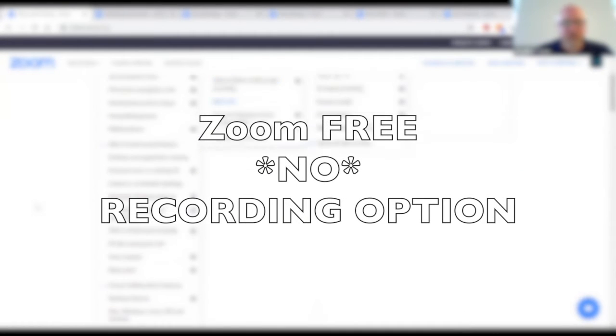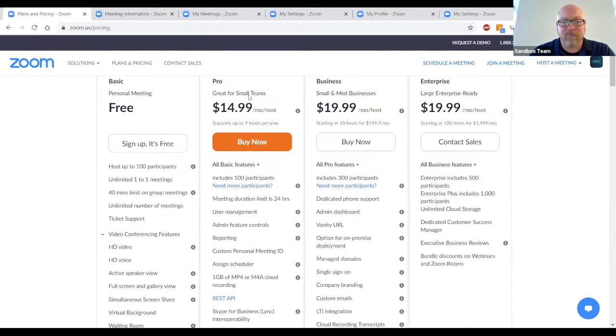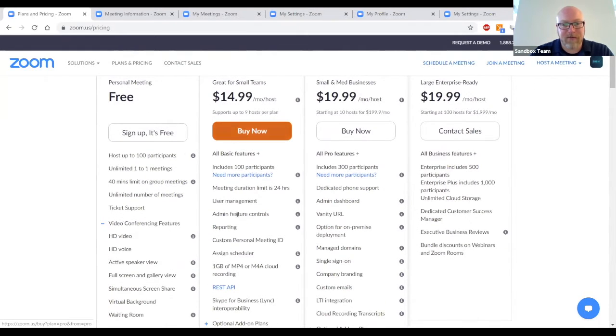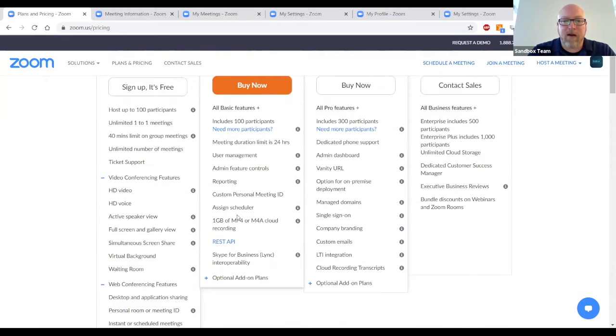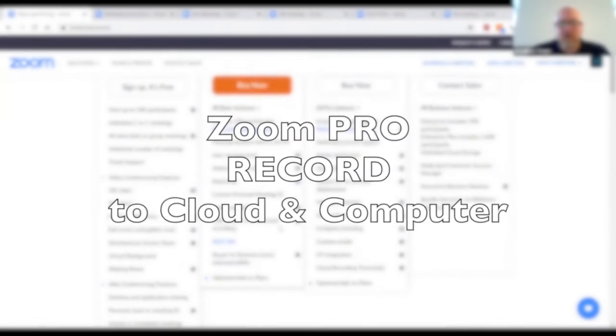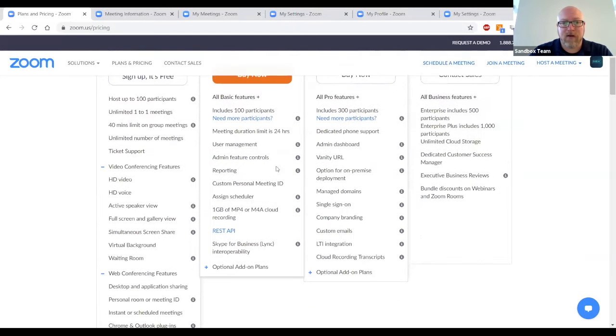So if you wanted to record video, you would have to move up to the $14.99 per month, which is the pro plan. That particular plan is in US dollars, just to be clear. And with that, you get up to 100 participants with a meeting duration of up to 24 hours, with the ability also to record MP4 and M4A cloud recordings up to 1 gigabyte, which also allows you to record on your computer. So you don't have to use up all the cloud resources. You can use your internal hard drive on your computer to do some of the recording as well.